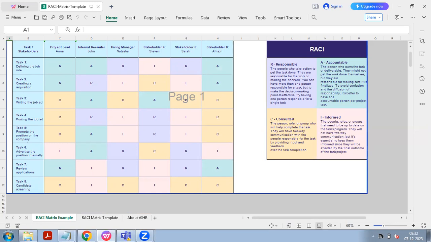If you see here in the RACI matrix, what is Annie? Annie is a project lead. We already discussed project architecture. In a project team, you will have team members, developers and testers, and they will report to a person we call a team lead or project lead. After that, the project lead or team lead will report to the project manager. This is the IT architecture.